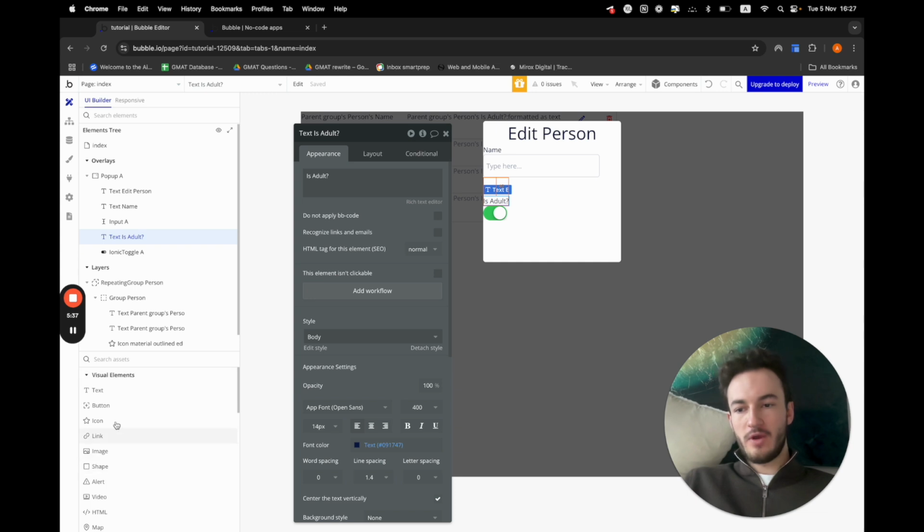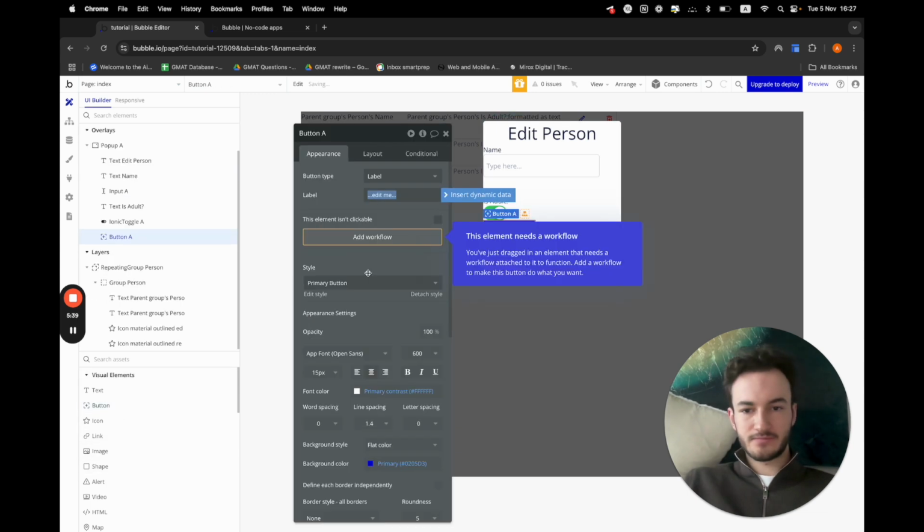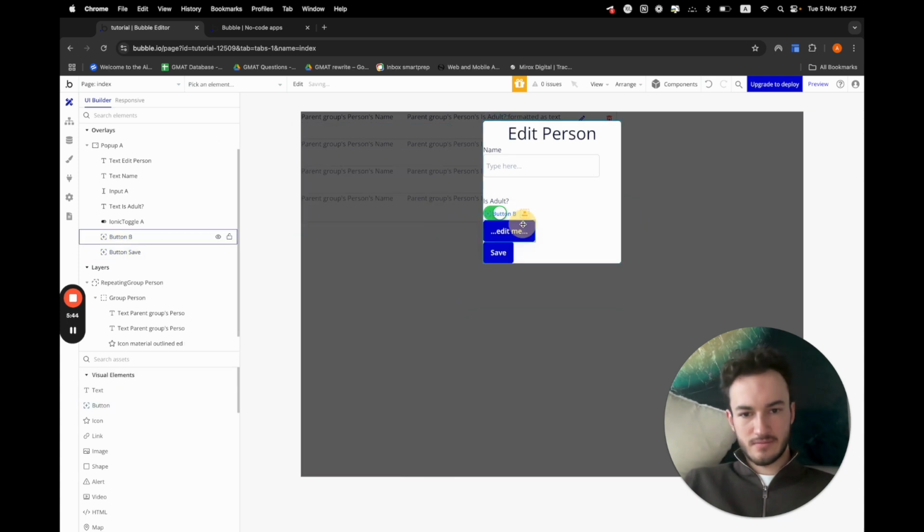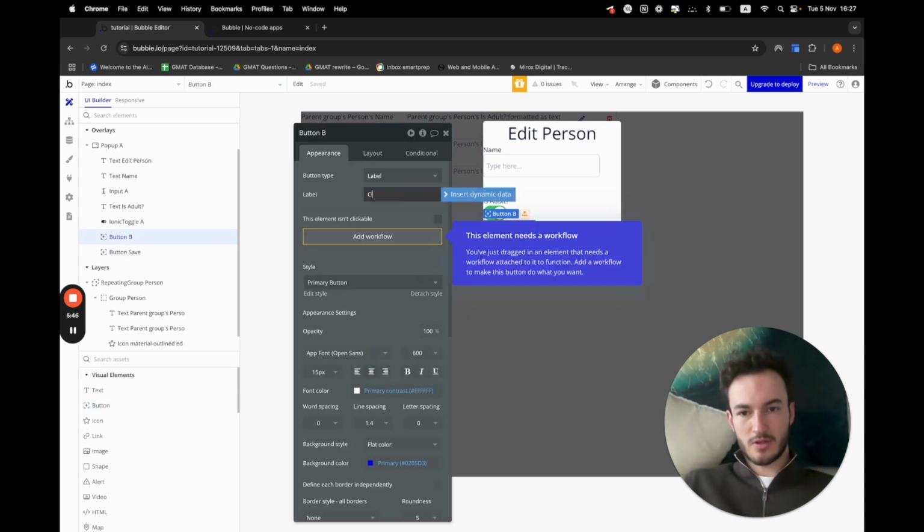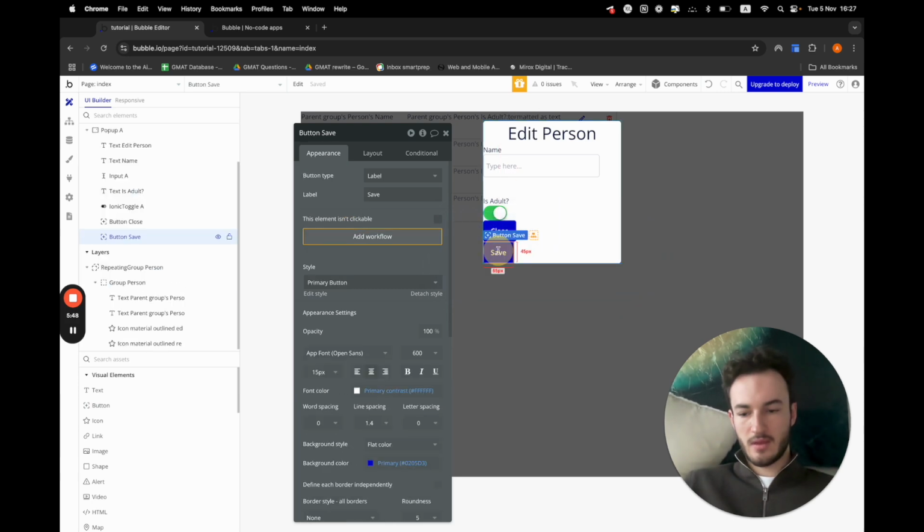So now we're missing a save button. We're going to keep save, and a cancel button. So both buttons, or a close button if you don't want to edit it.